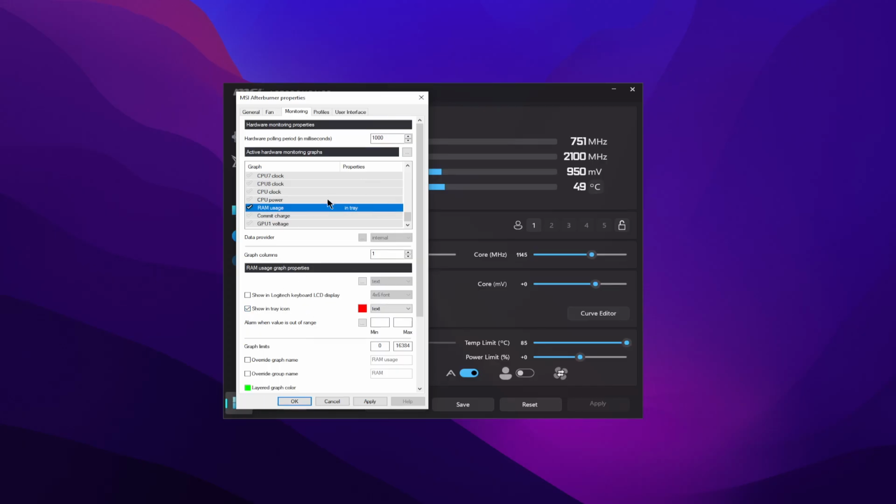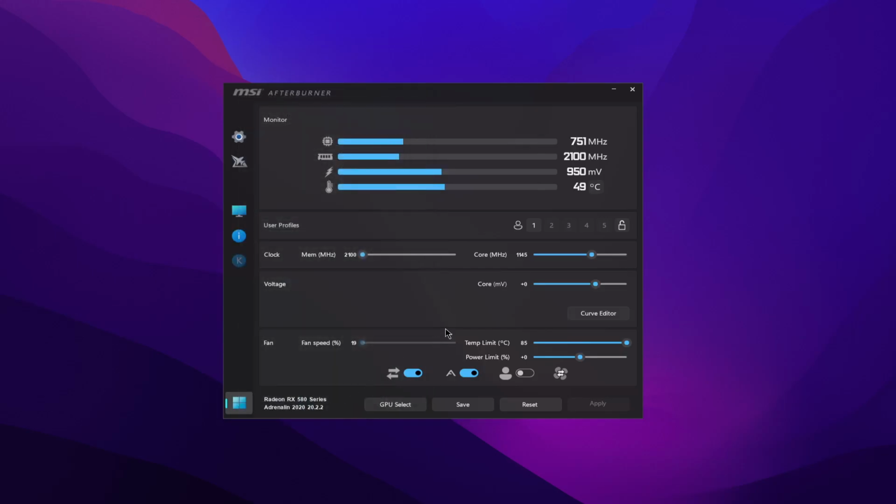With VRAM monitoring turned on, launch a game or any GPU-heavy application to see the usage climb and fall as you play or render. You can keep Afterburner visible on a secondary screen or glance at its graphs between sessions.